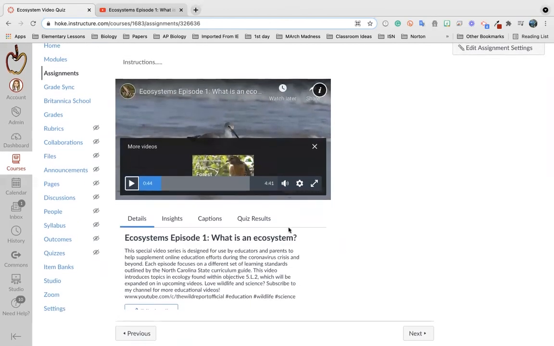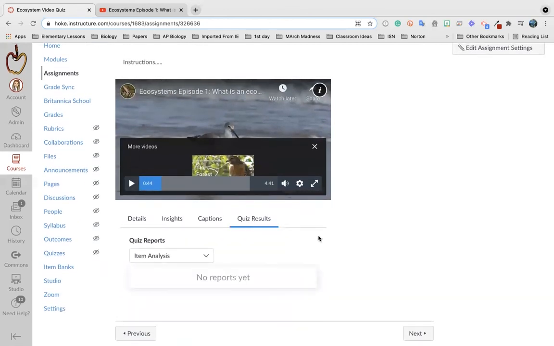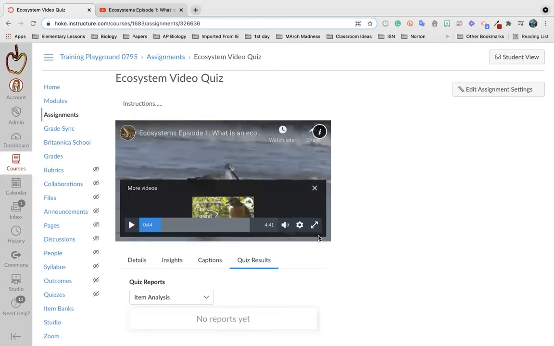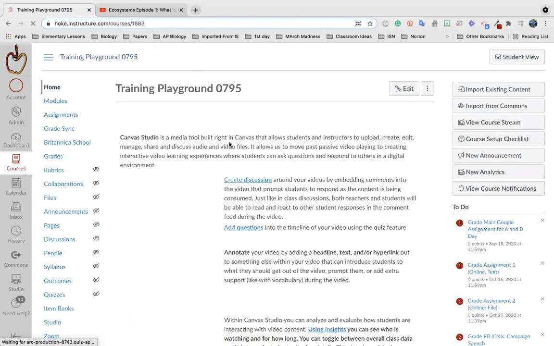And then you as the teacher can see your quiz results once they are finished. Once your students go through there, you can see who's done it. You've got item analysis or individual student results for your quizzes, and it goes straight to gradebook because we created it as an assignment. So let's go back and recap everything really quick.